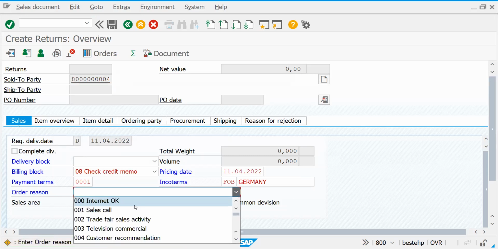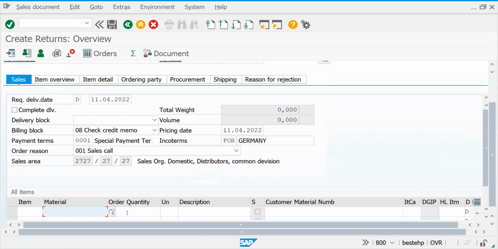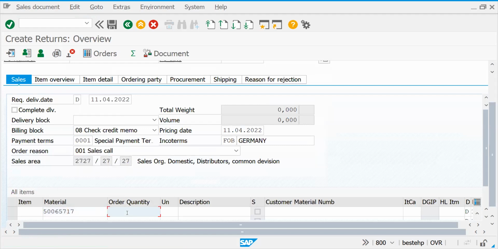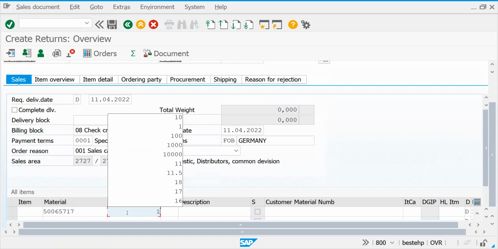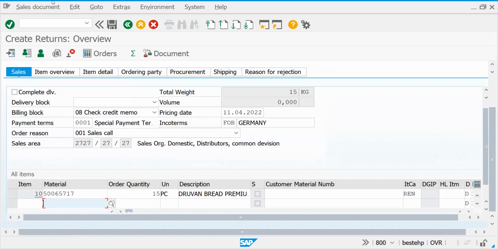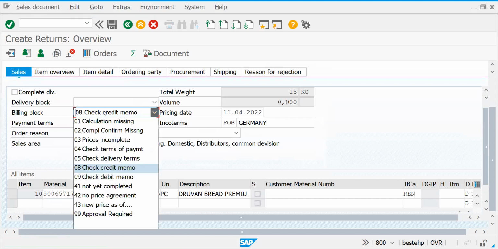So choose any order reason, it doesn't matter, that we can define. Let's try to add. Now 195 is there. I'm adding another 15 returns. So I'm just removing this bill.